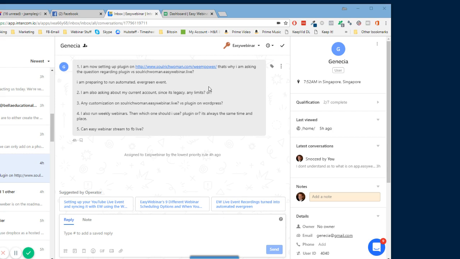All right, so to start off, the differences between the two, the plugin, because we're phasing out of the plugin eventually, but the plugin still works. It's still being kept up to date for the most part. It does not have all the features as your easywebinar.live subdomain would, your soulrichwoman.easywebinar.live. That domain will have all the features that we currently have out.